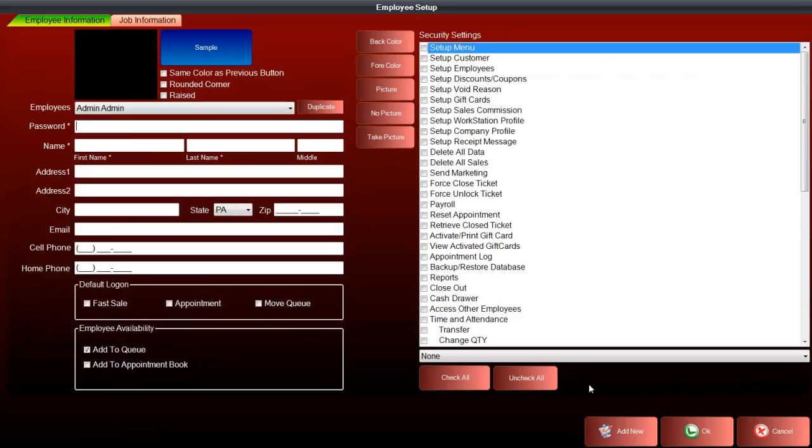You can change the picture and color of the button for this employee. Check the manual for more information on how to do this. Enter a unique password for this employee. We're going to enter 5 as the password. You can use numbers or letters, but if you use letters, you will need to enter the password using a keyboard or swiping an employee access card. Enter the name. We're going to use Lisa.